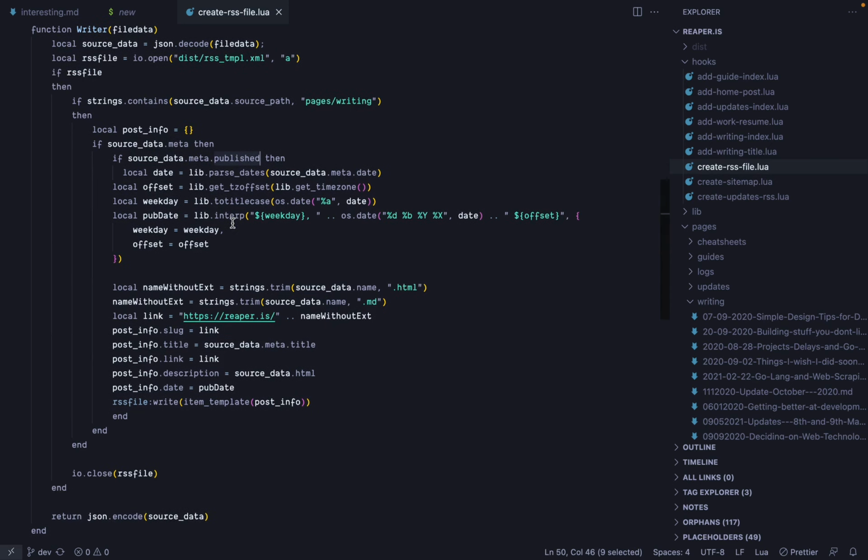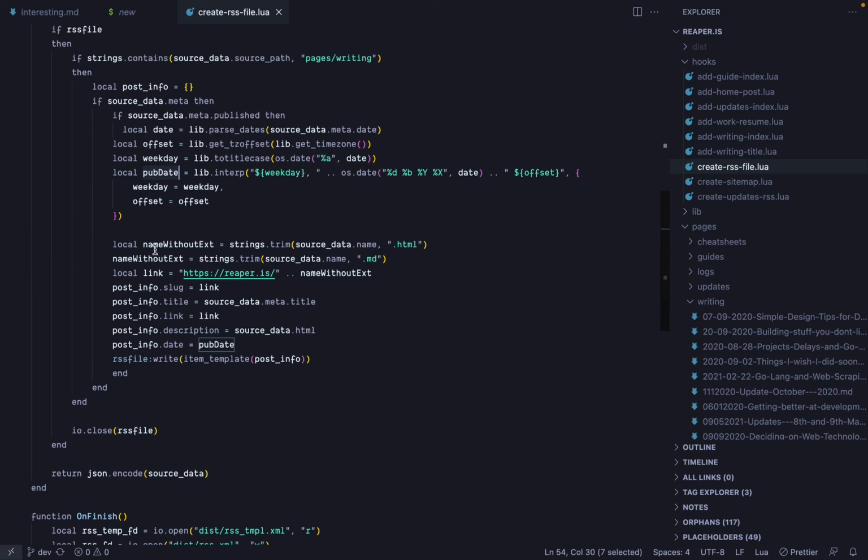If it is a published post, we basically pick up the date from the meta. We get the time zone offset. It's required for the RSS date format, so that's basically what we're doing. You can ignore the weekday. Now after that, we basically construct the publishing date and we get the name without the extension.